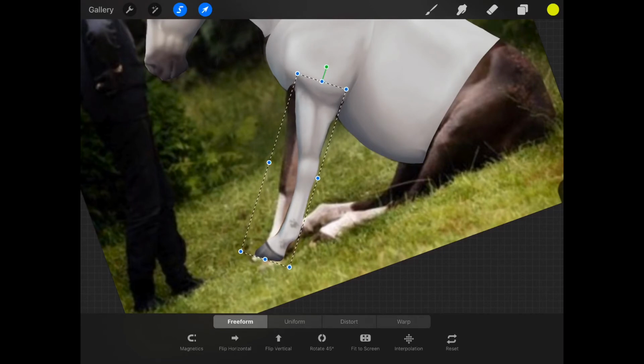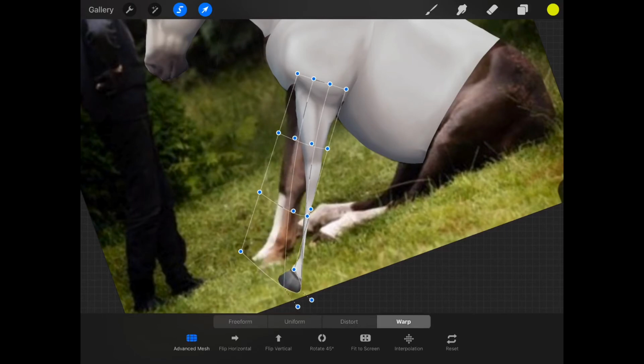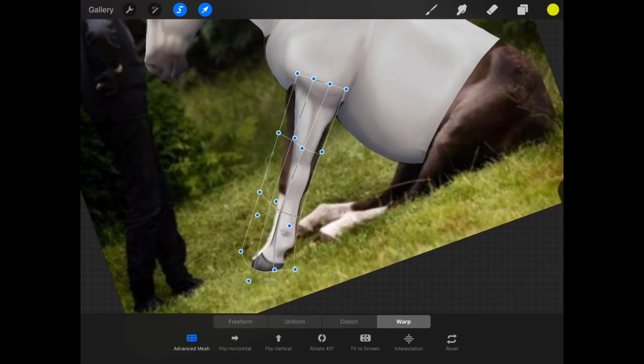Like here. Then we're gonna go advanced mesh. Where's that bloody hoof? Right. That's the first one done.